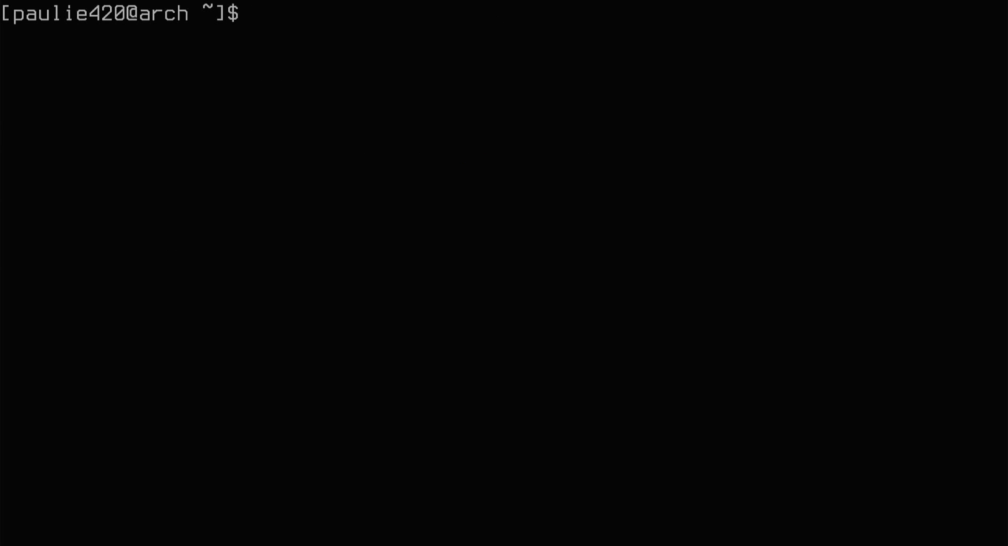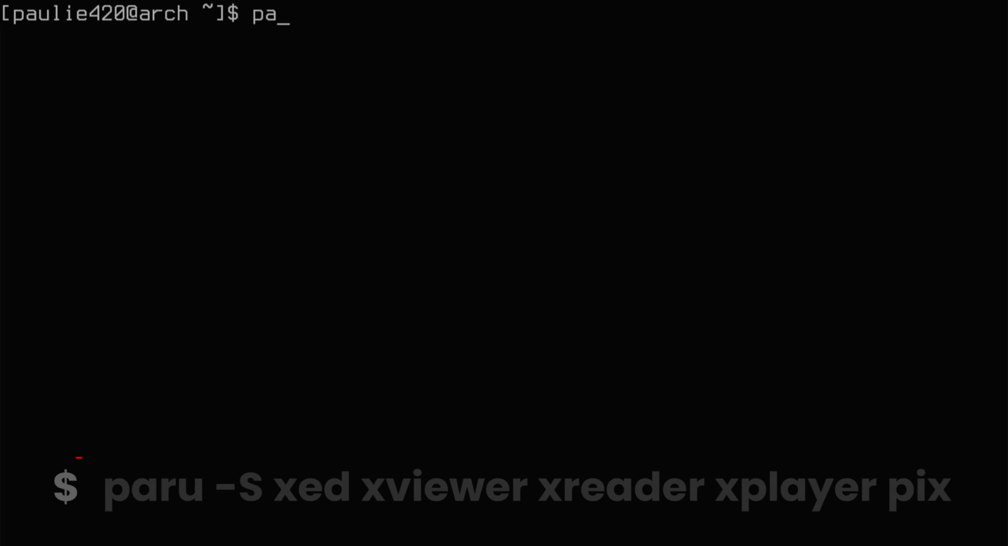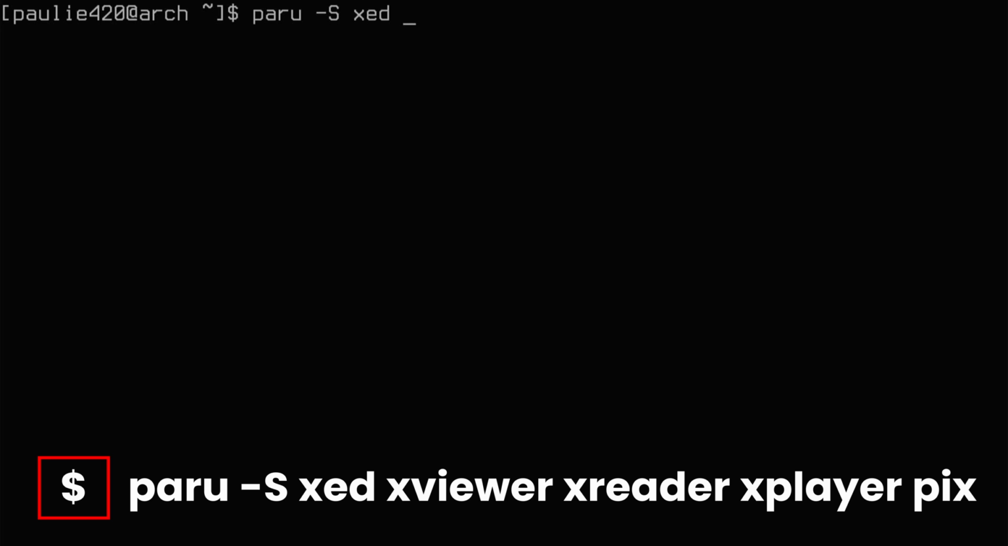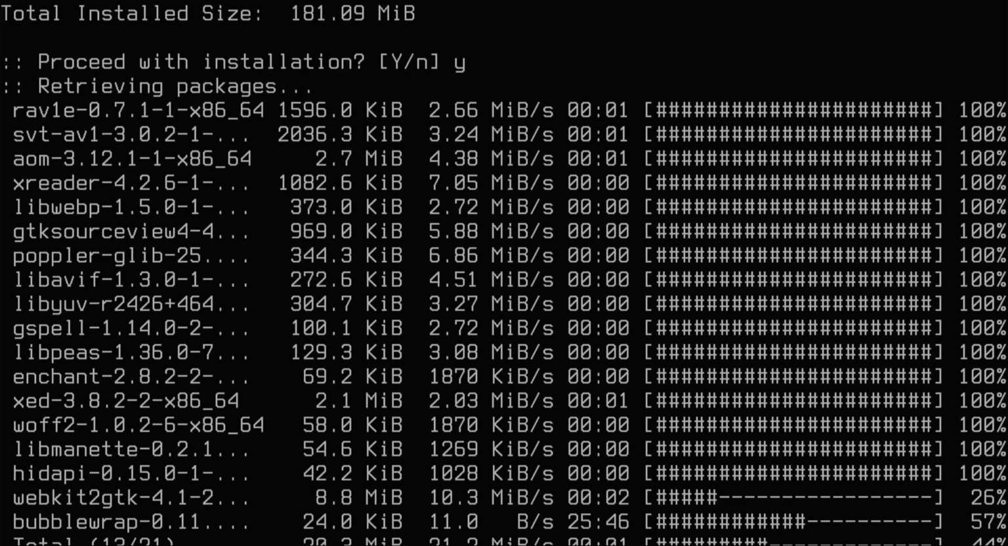Okay. Before we go ahead and start LightDM, we should add some more packages. The Cinnamon package group doesn't come with a lot of the stuff that Linux Mint has. You know, Linux Mint uses Cinnamon, but it also comes with all the Linux Mint packages. First of all, as we noted in the Arch Wiki, these applications are suggested: xed, xviewer, xreader, xplayer, and pix. So we'll get those installed with paru -S on xed, xviewer, xreader, xplayer, and pix. We'll need a terminal emulator and all that good stuff, so we'll let those install.